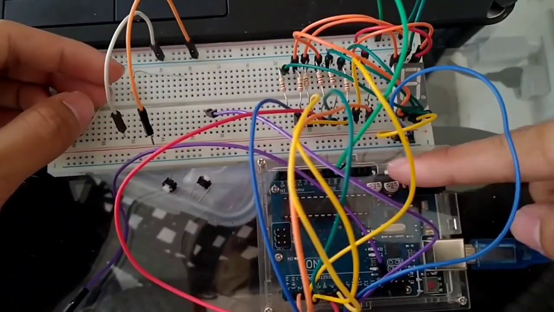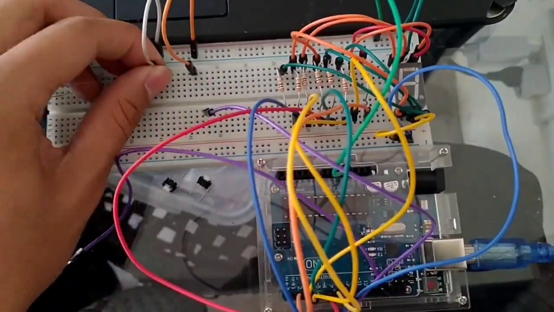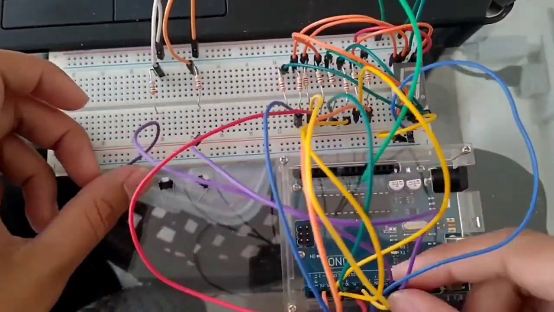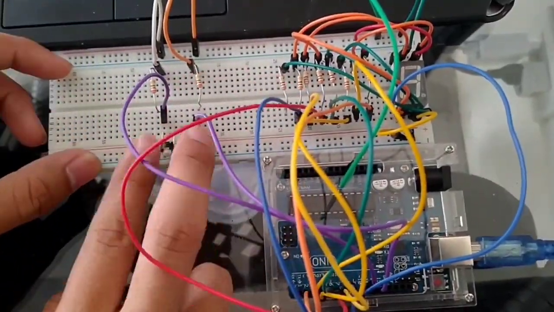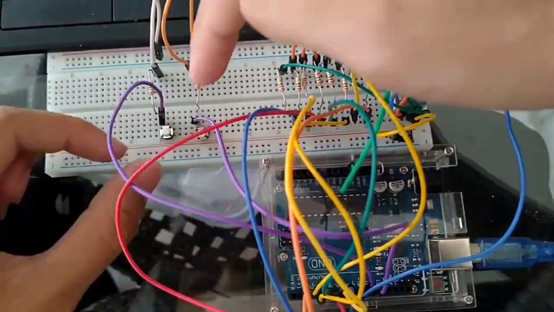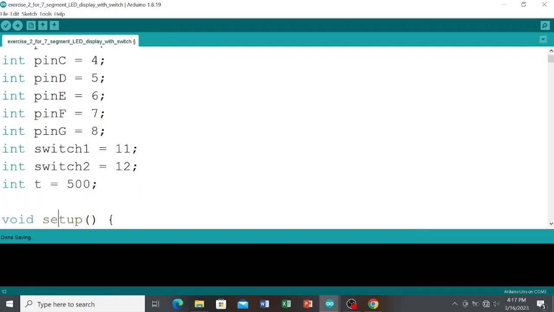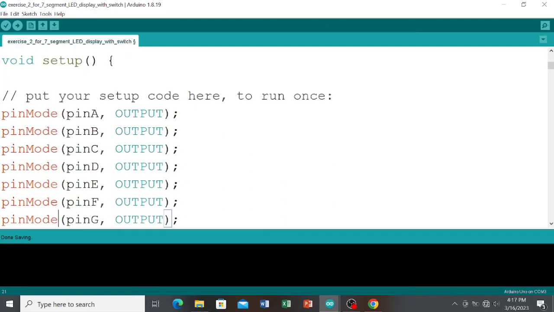Now for exercise 2, we will create a program that when we click switch 1, the LED will count up from 0 to 9. However, if we click switch 2, it will count down from 9 to 0. So here are the codes. We define the pins and we add switch 1 and switch 2, which are attached to pin 11 and pin 12 respectively. Like in exercise 1, we define the pins as output.